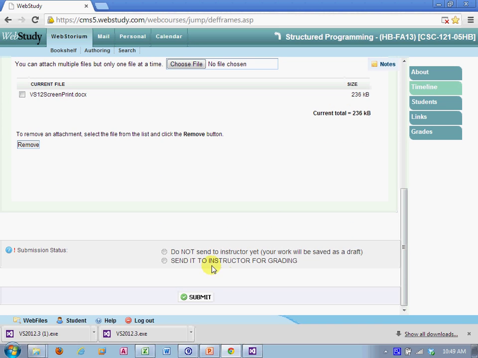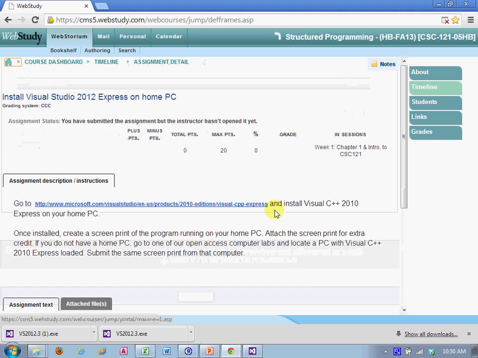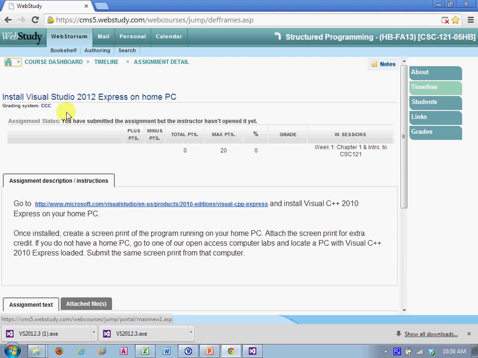And I will come back here and come down here and click Send it to instructor for grading. Then click Submit. You'll see under assignment status up here, you have submitted the assignment, but the instructor hasn't opened it yet. Obviously not.